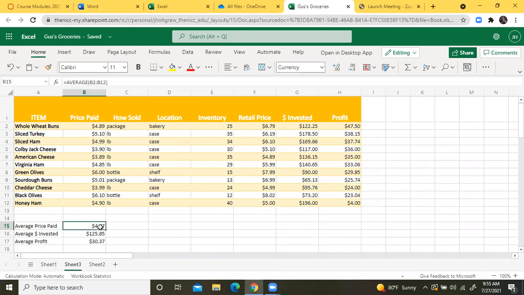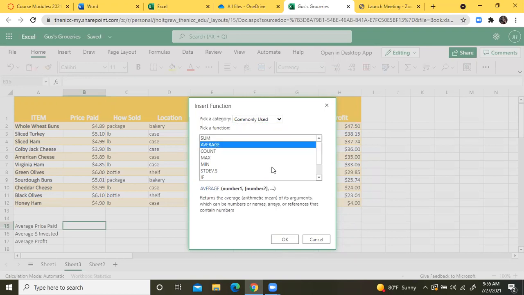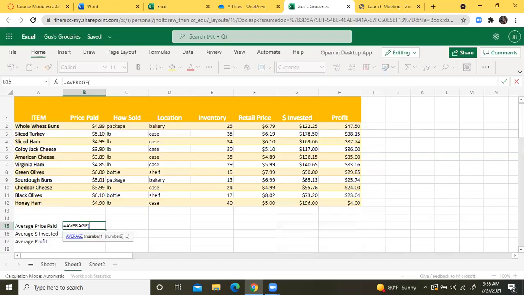In order to do that, I'm going to take them out now that you've seen what we're looking at. Come here into this cell and come up here to the FX, and then we're going to select. There are lots and lots of things you can look up, but I'm going to stay with the commonly used. And here's my average. So click on average, hit OK.